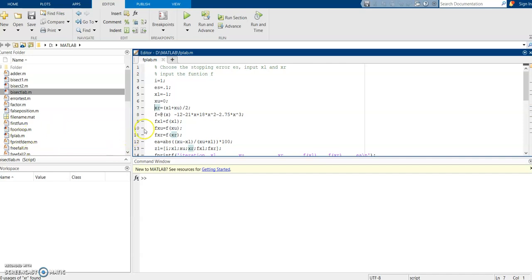Okay, because that was the algorithm for the bisection method, because now the XR, that root, will be calculated by a different formula, so I will delete it. So I first define the function. I define the function in the format of an anonymous function at x, minus 12 minus 21 x plus 18 x square minus 2.75 x cubed. So then the same function as before.